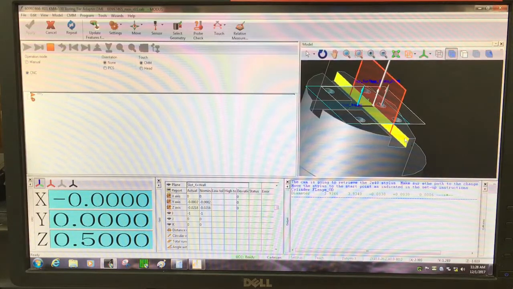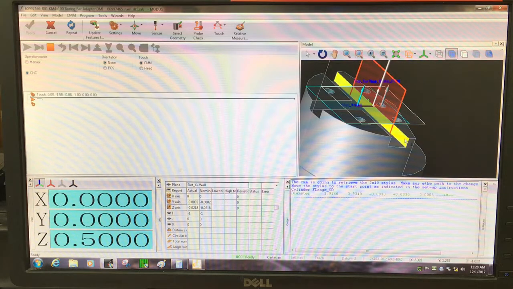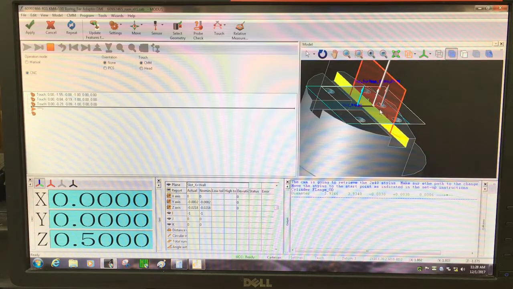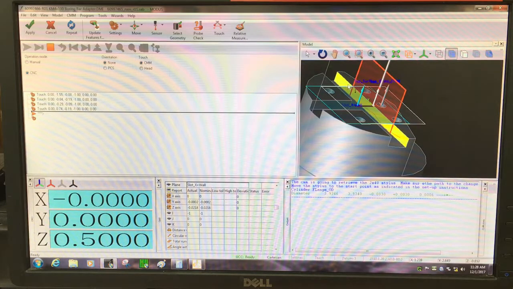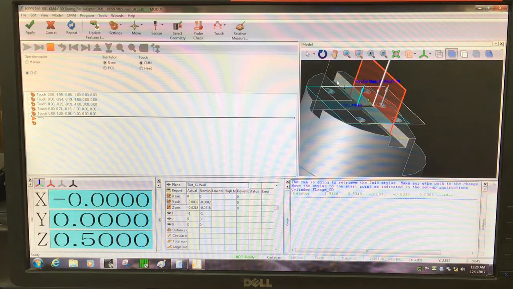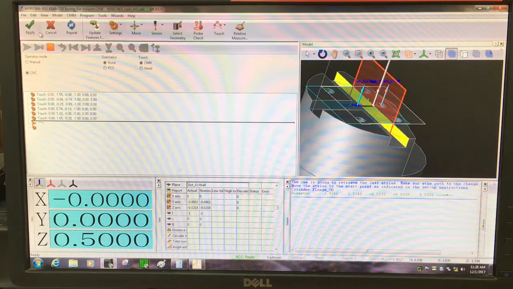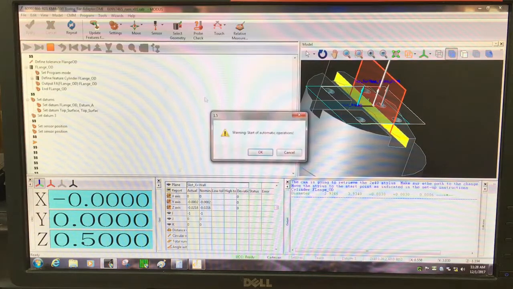And then I'll just take 4 points. You can take any number of points. A plane requires a minimum of 3 points. Actually, I'm going to take, let's take 6. And then apply.